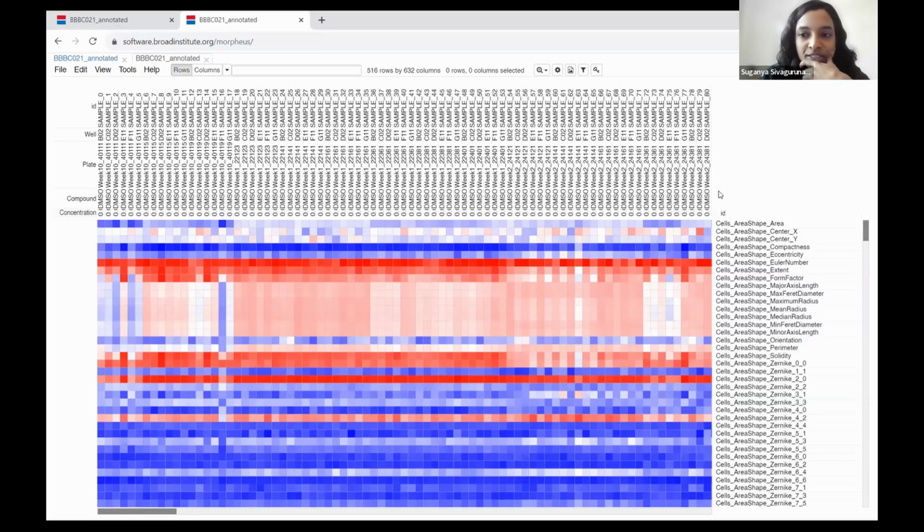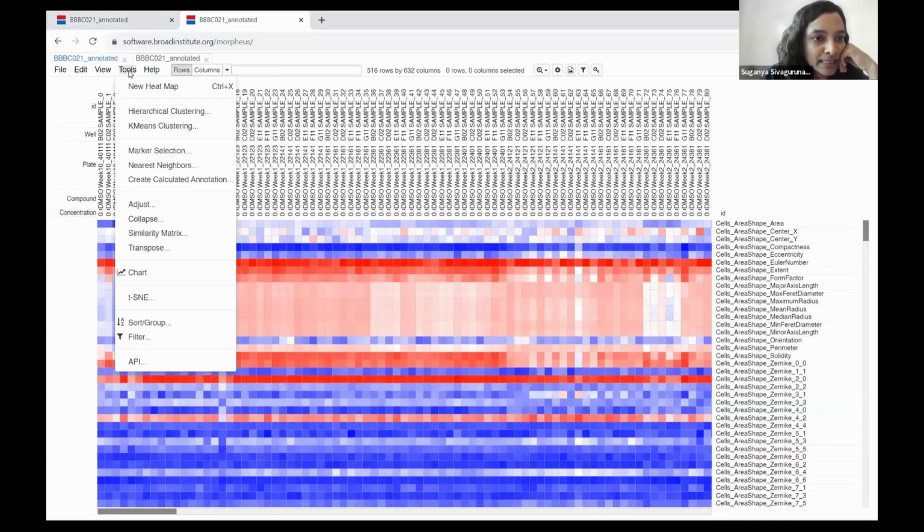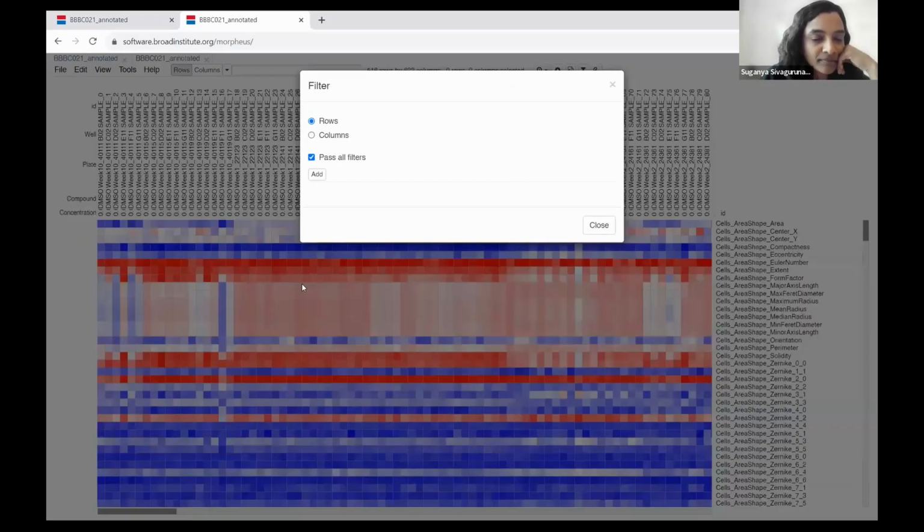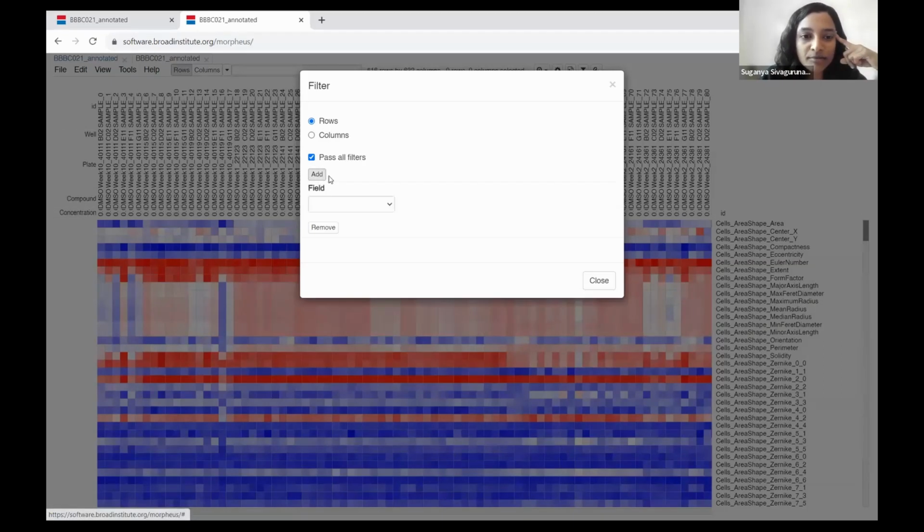as I was mentioning about the feature selection. To do that, if you go to Tools and use Filter, we want to choose whether it is rows or columns. Since we want to filter the features, and features are in the rows, I'm going to choose rows, and you can click add. CP feature is nothing but the CellProfiler feature name that we get out of the measurements.